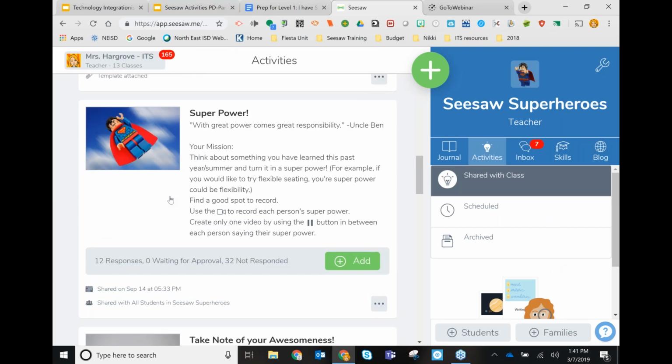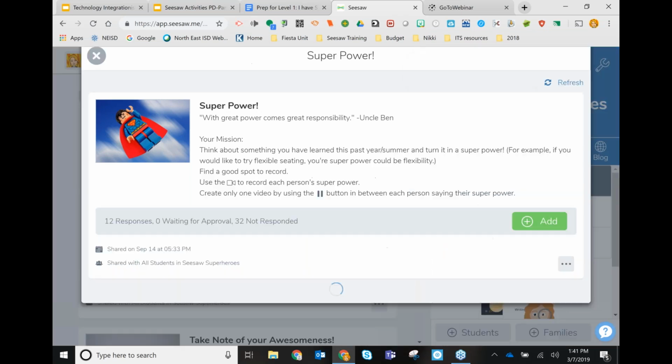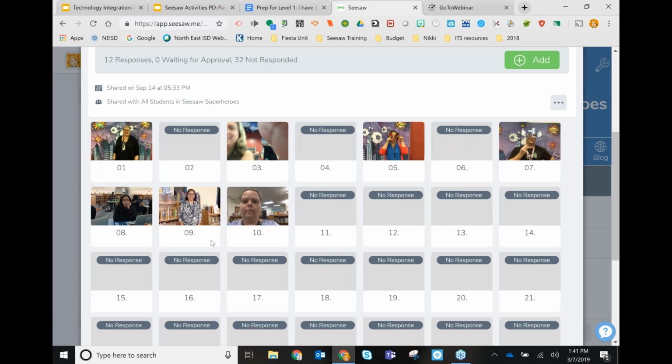And this was really to showcase how the video feature works on Seesaw. So I wanted to make sure that it says on there, press the pause button in between each person. And a lot of them don't read that part, just as students don't read all the instructions. So we had some hands, some that just passed the camera around, and some that recorded vertical instead of horizontal.